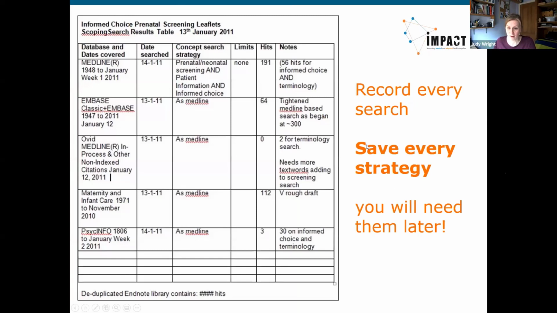Okay, so this is just a reminder to save every search strategy. I suppose I'm labouring this a bit because it's a really common problem that I've noticed over the years. If you get to the end of your review and you can't find your search strategy, it's pretty impossible to recreate it as it was. So it is really important to keep hold of that.